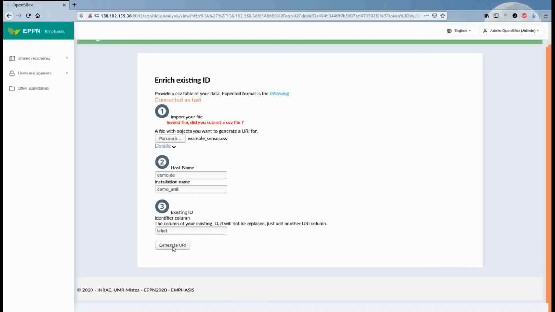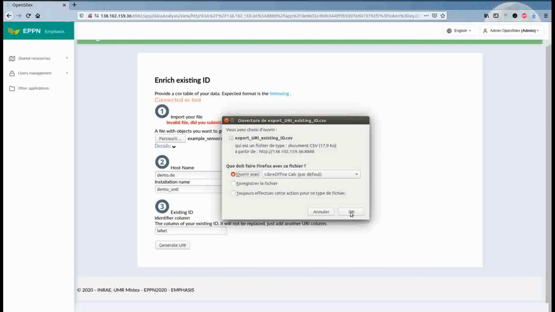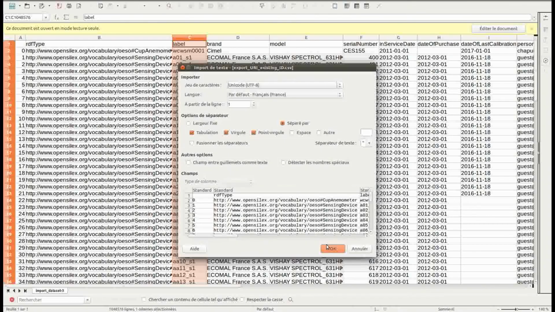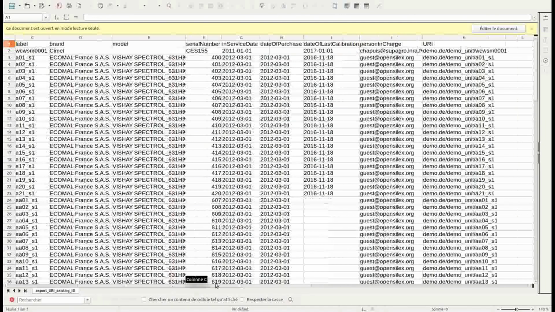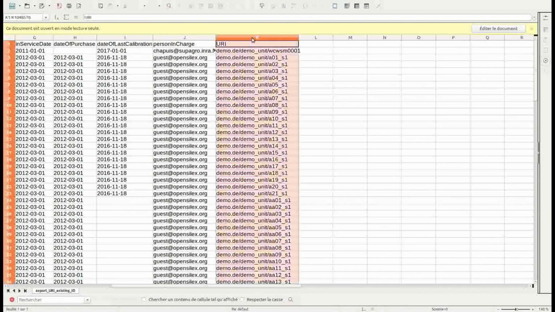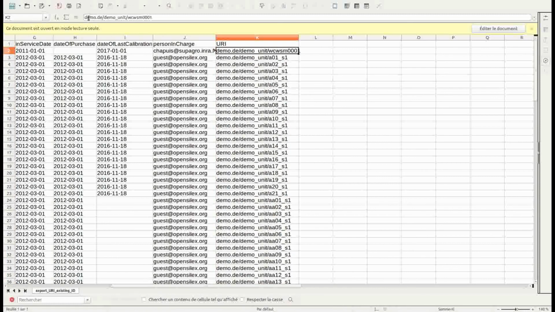After that, you can generate the URI, and you will see this is once again the same file, but the URI column this time is the host and the installation unit plus the value of the label column. So this way you can keep your old ID, your old label, and transform it into a URI that is globally unambiguous even outside of your installation unit and your host.